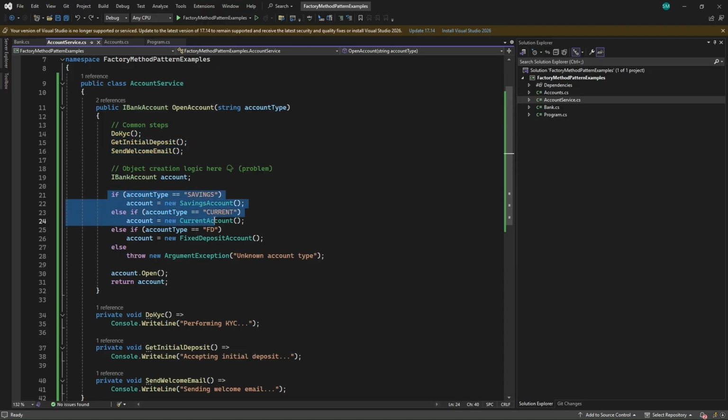So here you can see it has multiple if blocks, checking if the account type is saving, then it creates an account of saving account type, or if it is current, it creates an account of current account type. So it has multiple if else blocks, and on the basis of that, it takes the instance of a particular account type class. If in future we add more account types, you will have to add more if else blocks here, and that will increase the complexity.